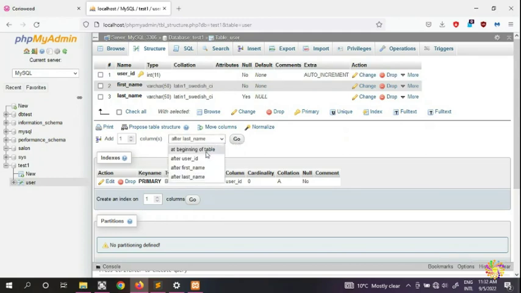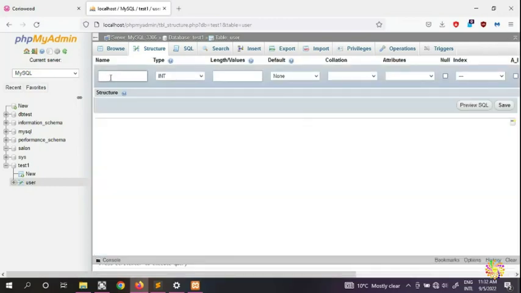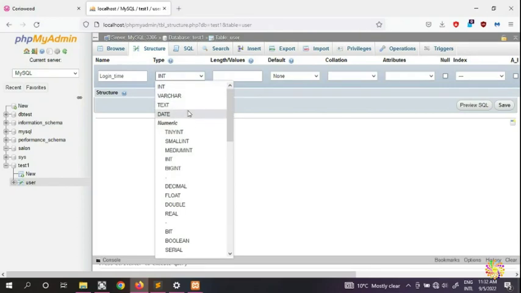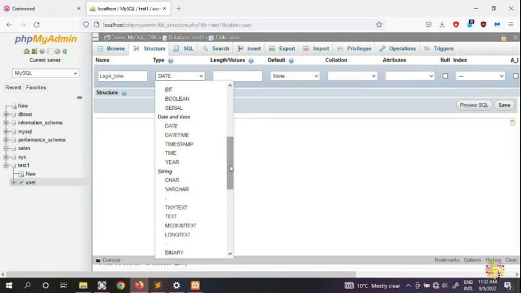Say for example, if we want one more column after the last name, it's going to provide that for you. Say we're going to put a login time, for example. Once you come here and put a date, then the datetime or timestamp. When you put a timestamp, it's got a range starting at 1970-01-01, which means it goes from 1970 all the way to 2038.